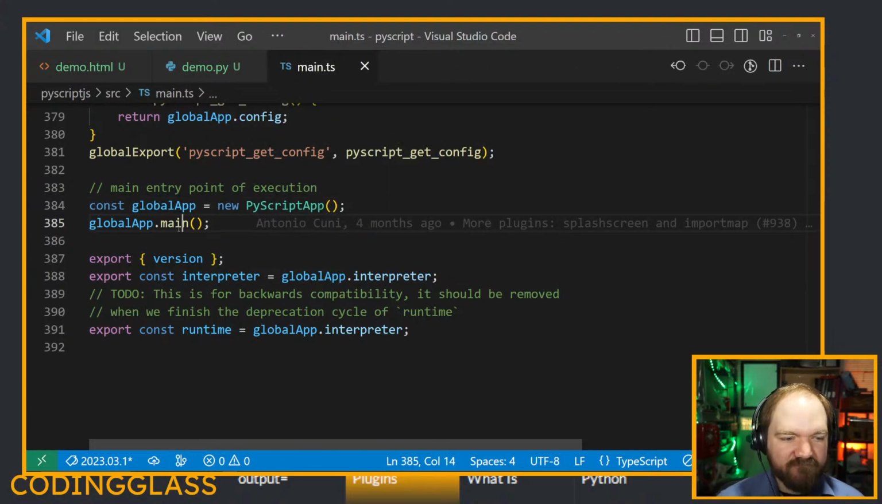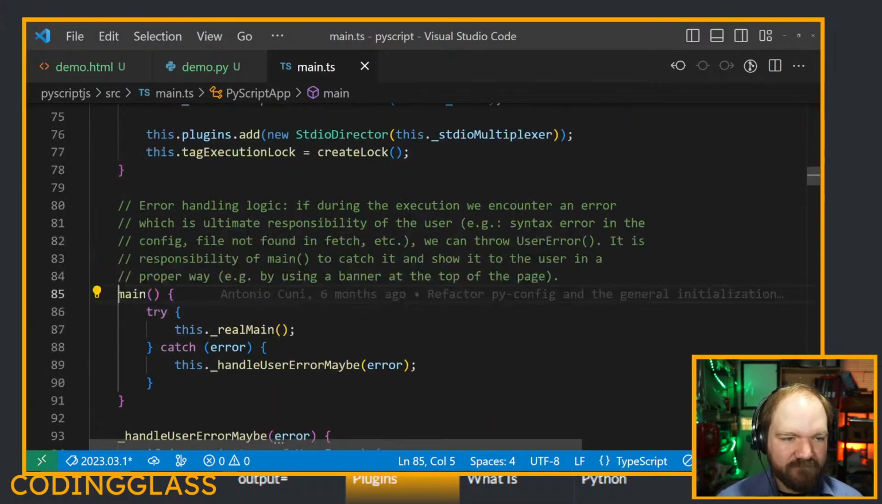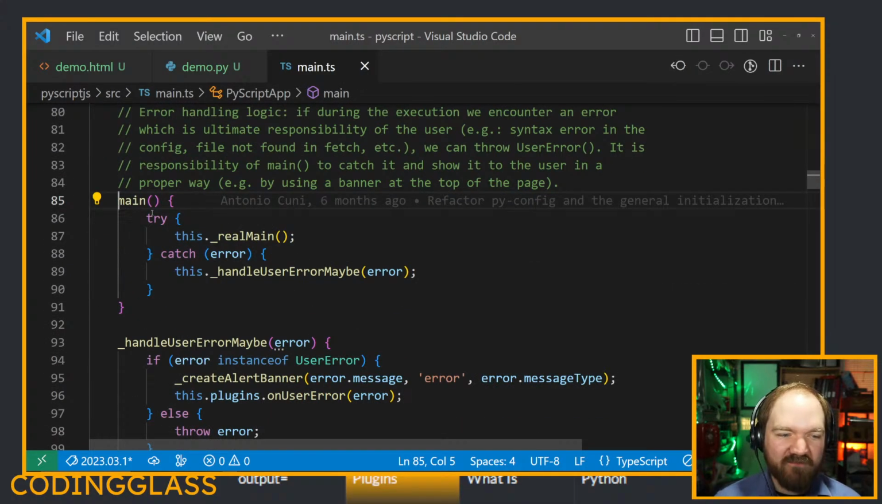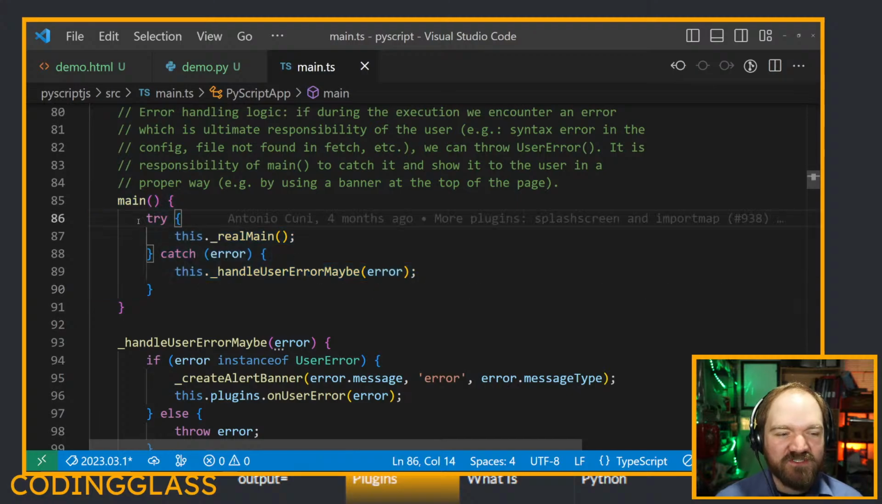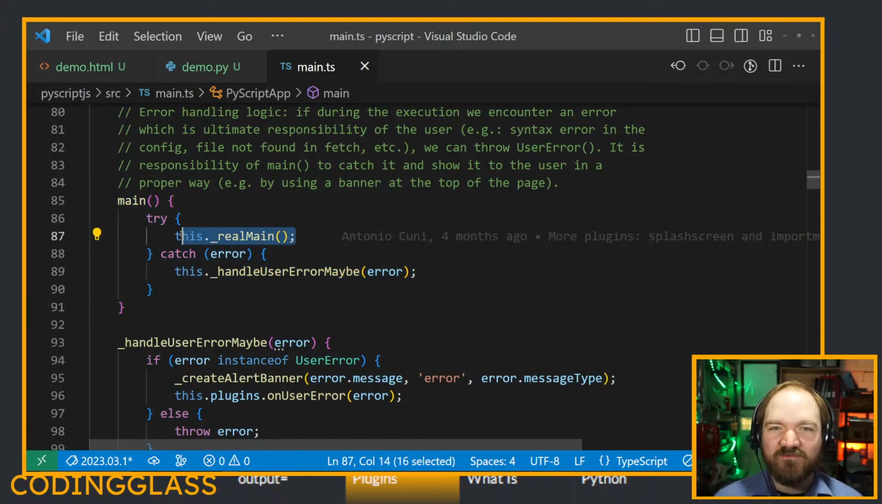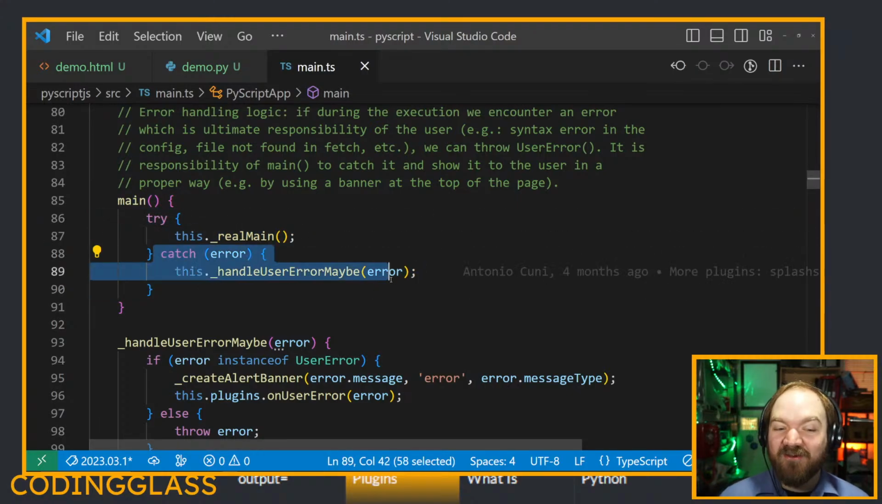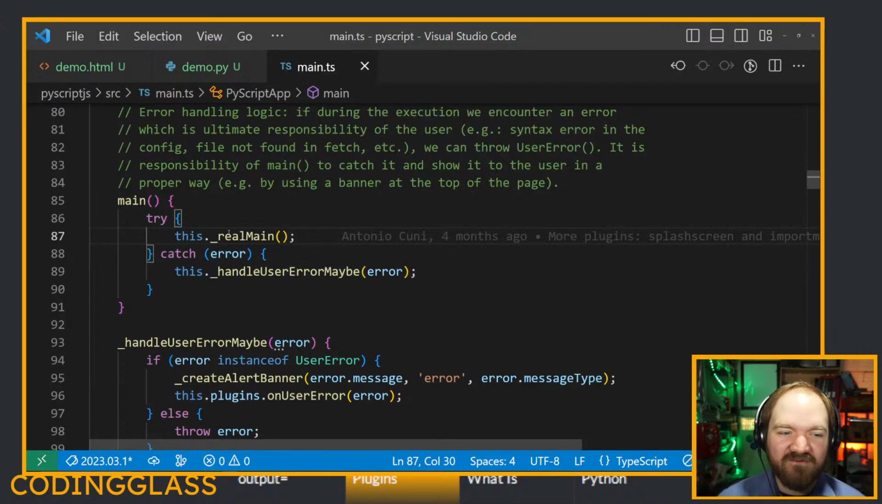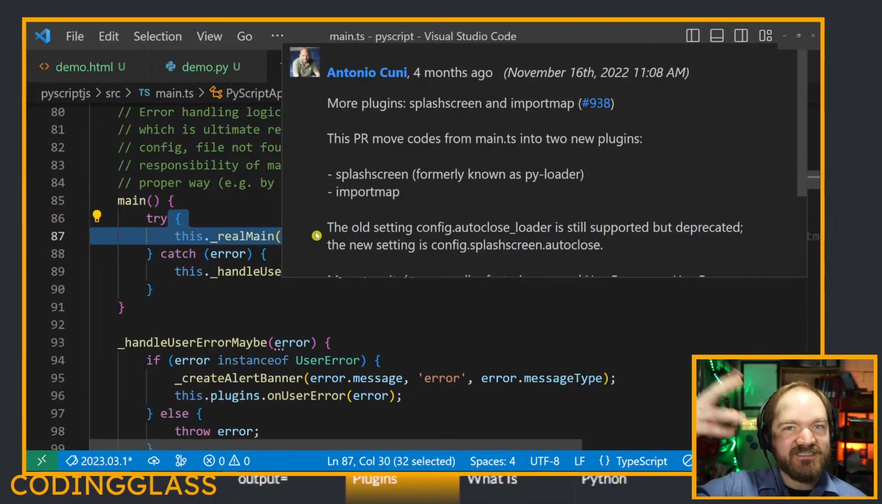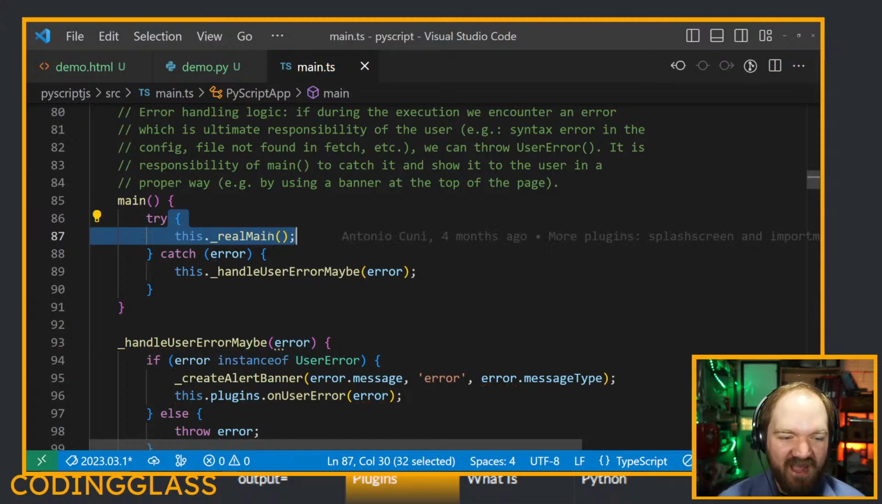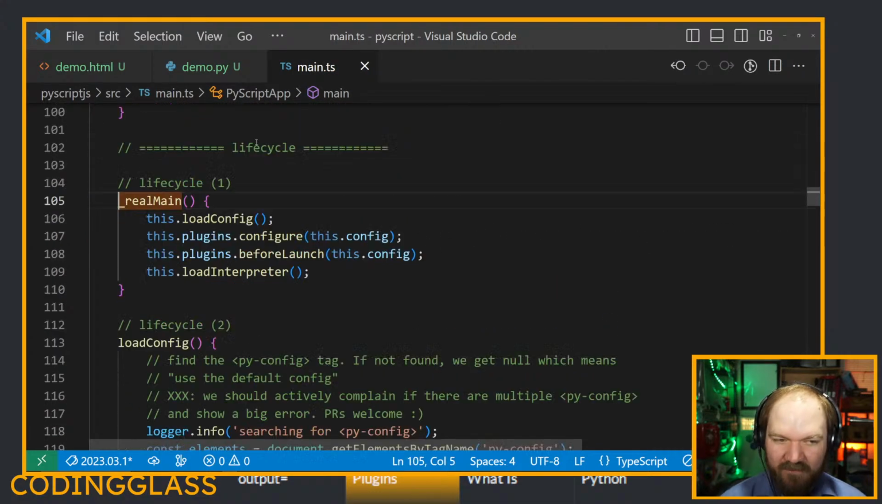So what is main? Well, if we jump back up here, this is the main method of the PyScript app class. And it's a little bit cheating because actually what we're doing is wrapping the real main method in some error handling. So if we have Python errors anywhere inside of this, we get some nice error handling. So let's take a look at real main. Let's jump down to that.